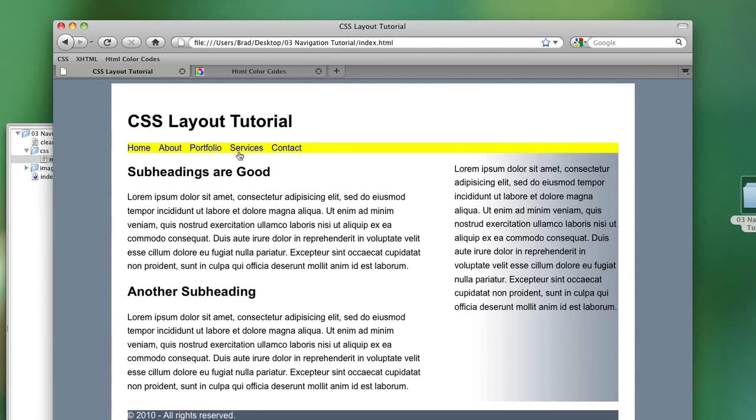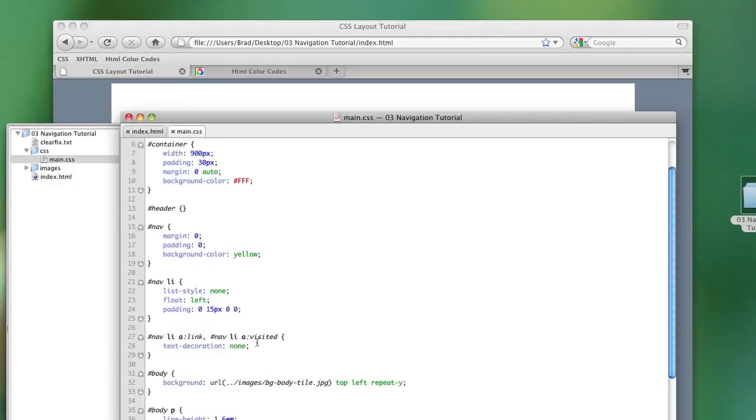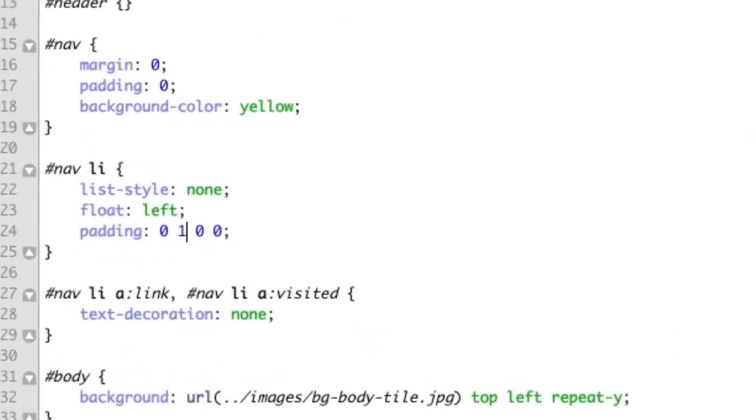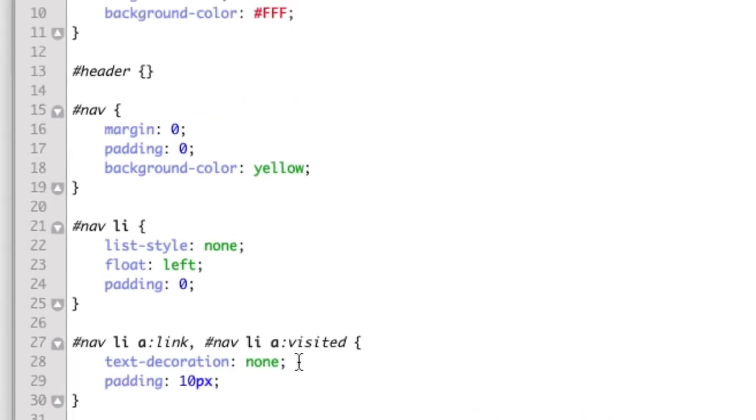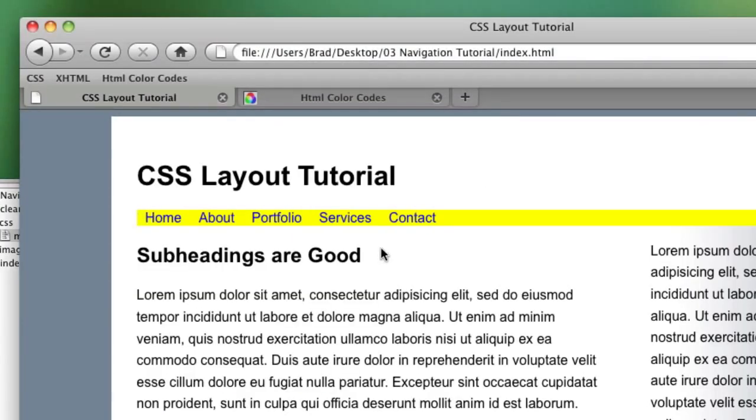So I think our first bit of business should be to remove the padding from the list items and add the padding to the links themselves. Remove the padding, and we'll give each link 10 pixels padding all the way around, and we refresh and we see that the links received horizontal padding but not vertical padding.